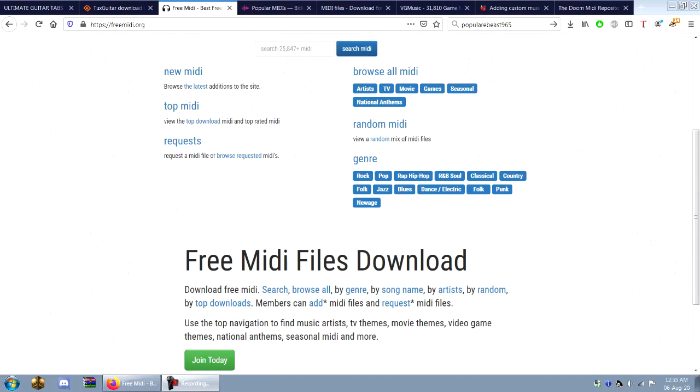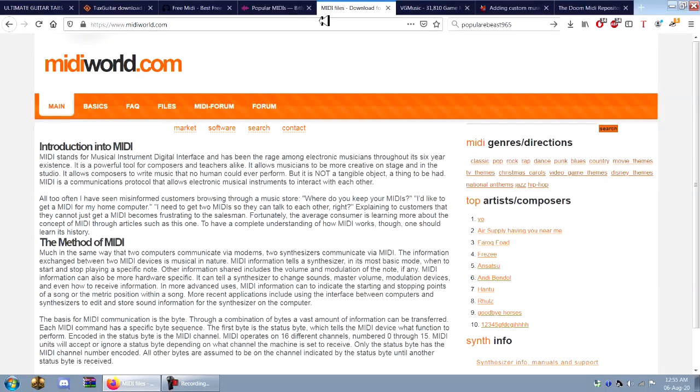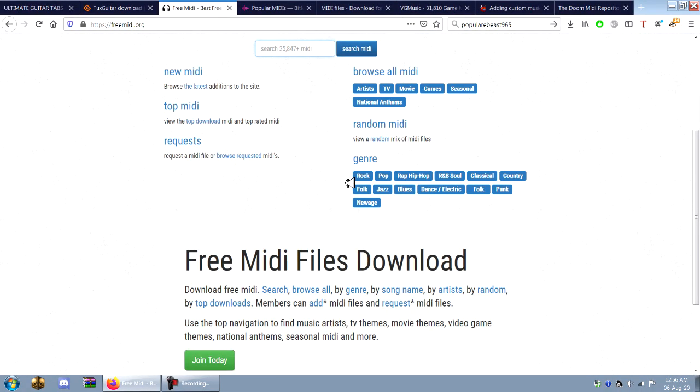Today I'm just here to show you various places to find free MIDI files to use in your Doom WADs. So firstly, I just want to show you guys freemidi.org, bitmidi.com, midiworld.com, and vgmusic.com. These are four very popular sources for MIDI files. You can find a ton of MIDIs here.